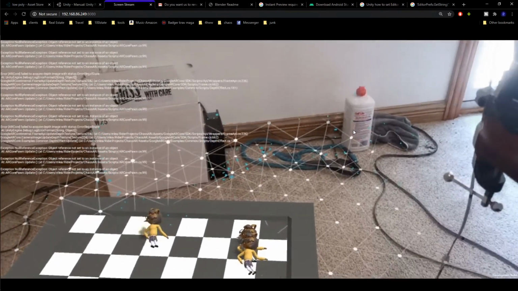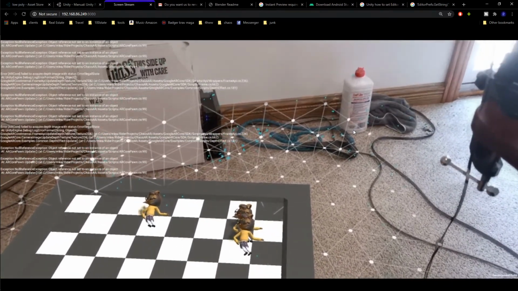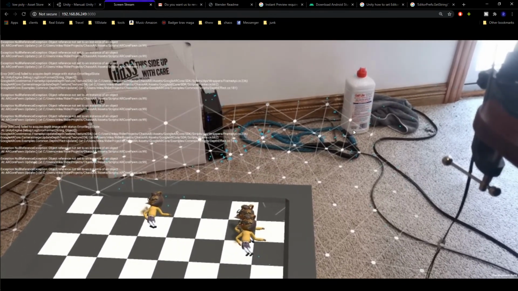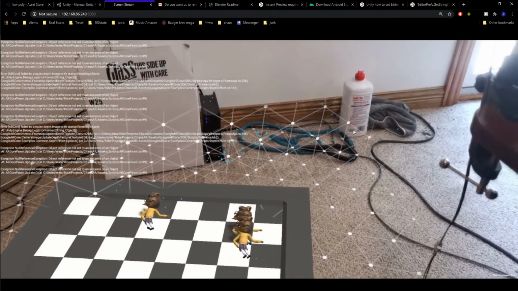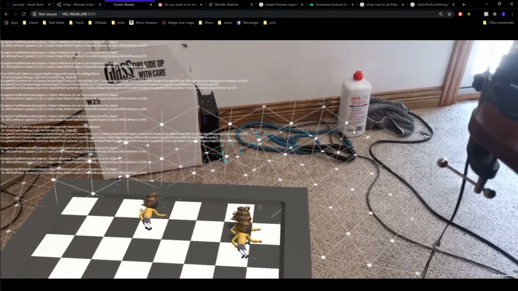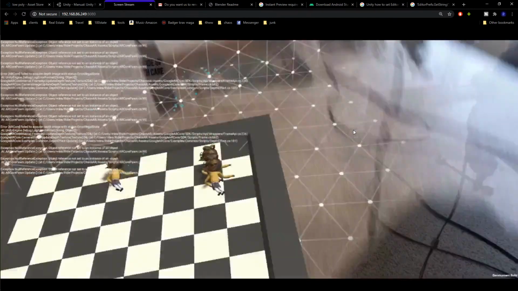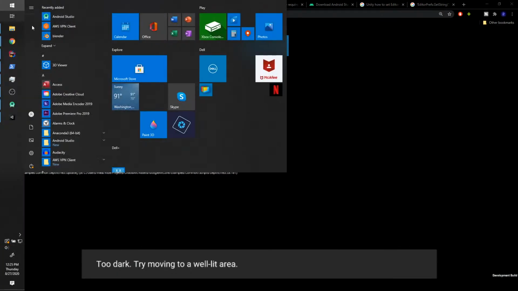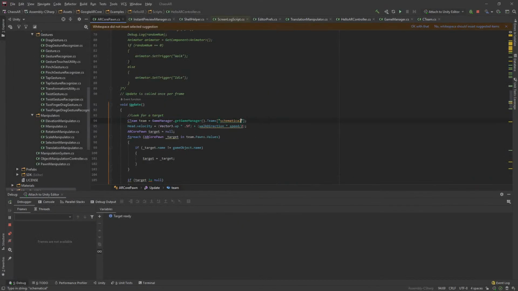Wait, are they walking towards each other? No. Null reference exception, instance of an object, Update, line 99. One of these two is null, most likely this one. Why would that be null?